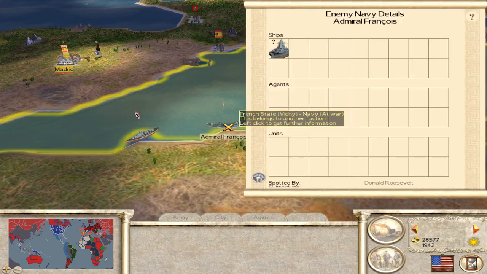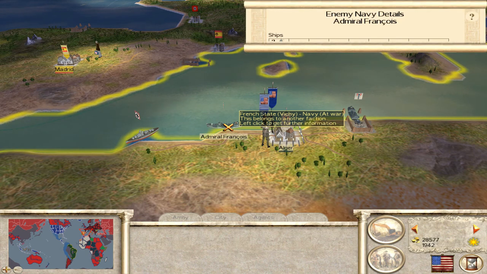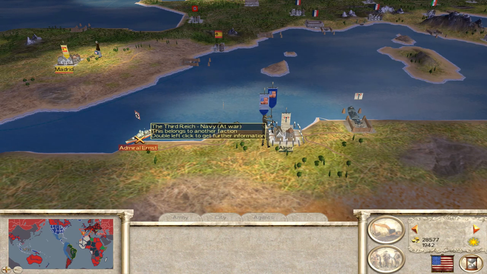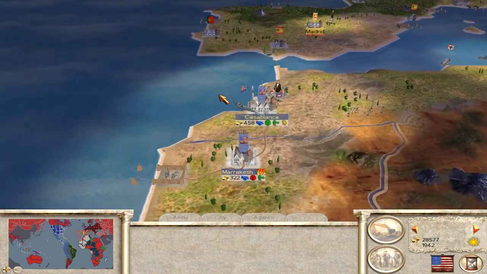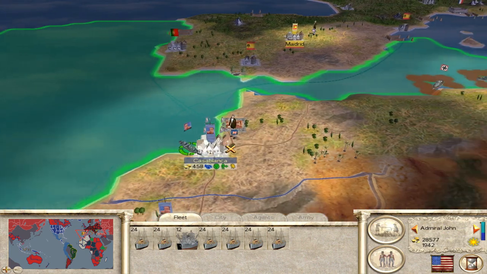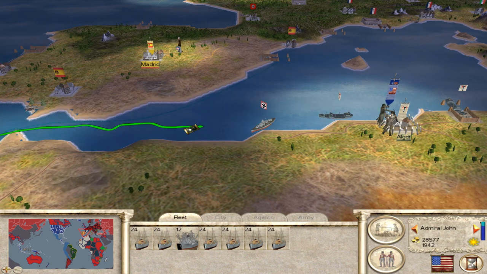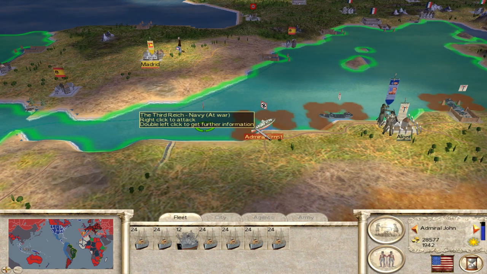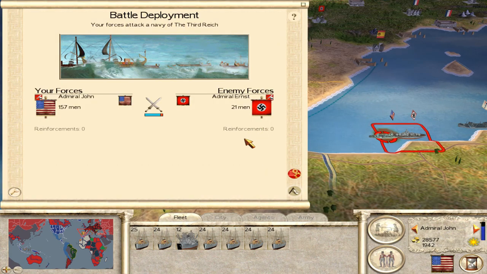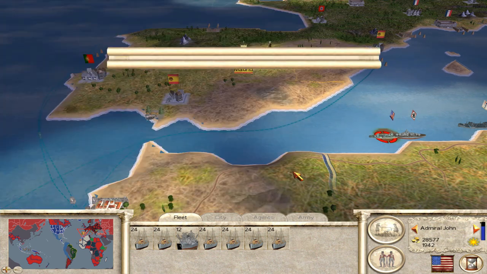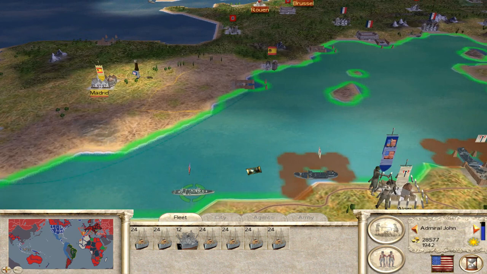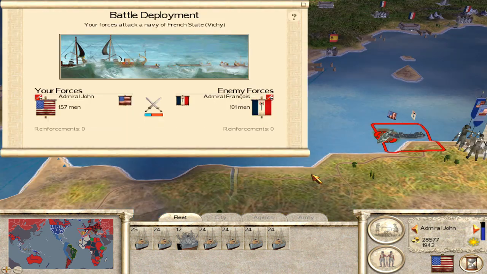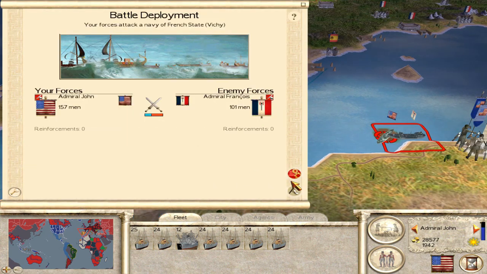They have a fleet here. Friend State Vichy, one ship. We have a huge, no, just one fleet of German ships. We'll take it out. Look at the Nazi fleet there. Take out the French one too.